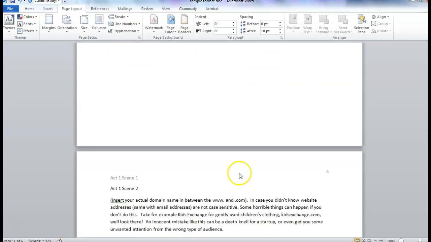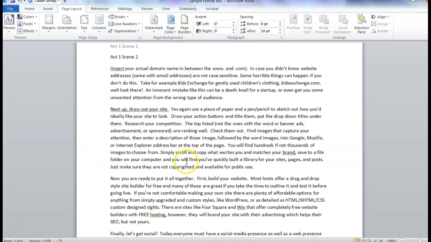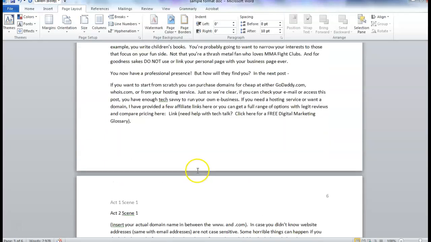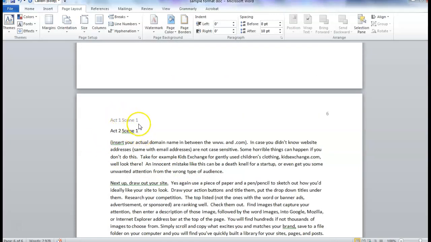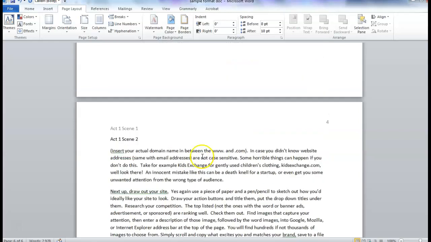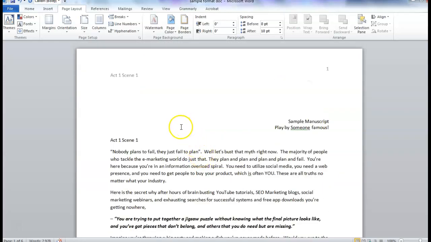But then you get to Act 1, Scene 2, and you've got the same header. So how do you create a separate header for each section? Or if you're doing a compilation, Act 2, Scene 1, we still have Act 1, Scene 1. If you have to do a compilation of multiple stories in your books, how do you create separate headers for each section? And section is the key word here.